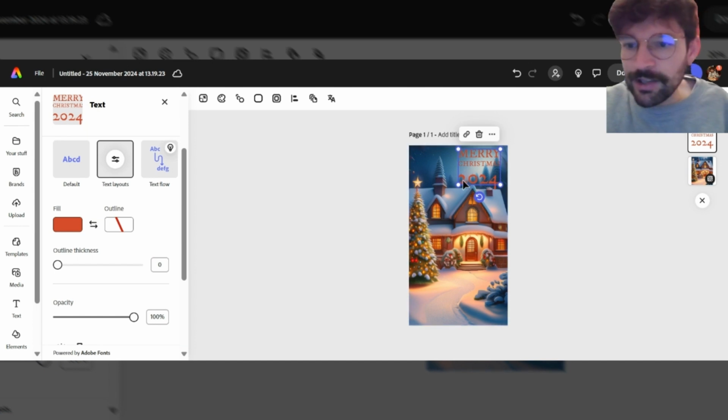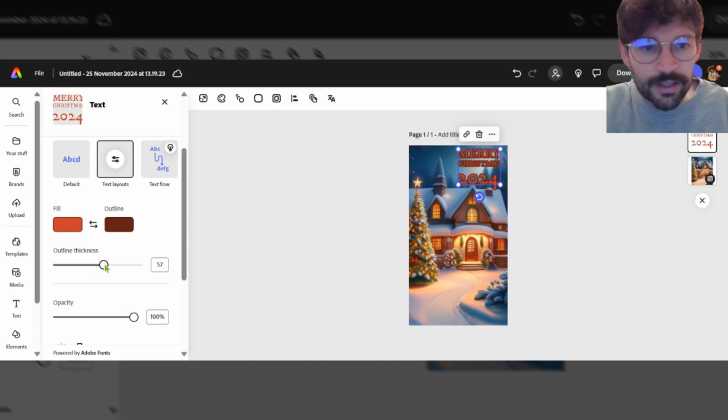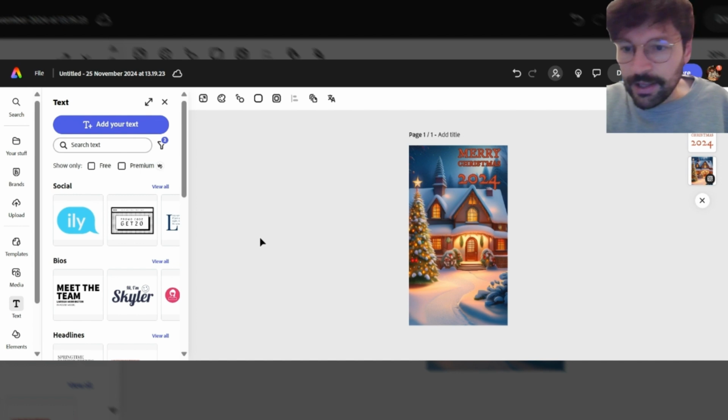I'm going to select this red here. Okay, it's looking a little bit better, but still not standing out the way I want it to. So what I'm going to do next is thicken the outline of the text. Now you can see as I scroll this up and down that the outline of the text gets a little bit bigger. I'm going to leave it at 30. And I'm going to leave it like that.